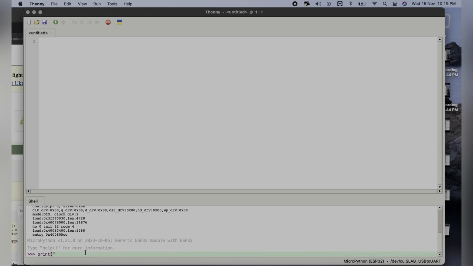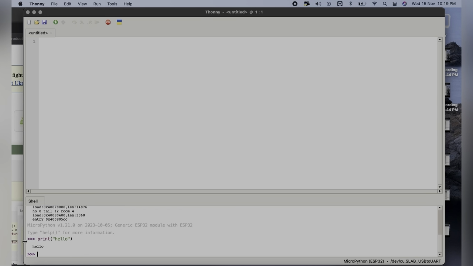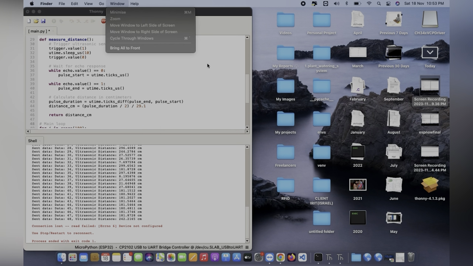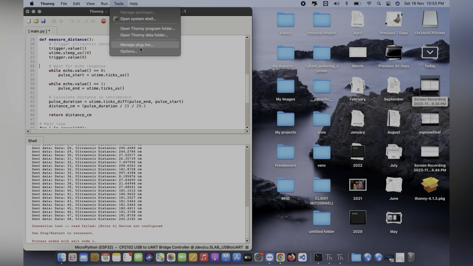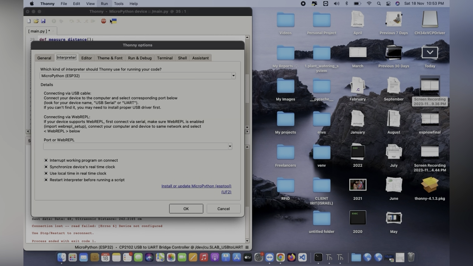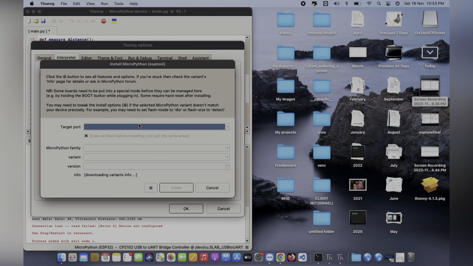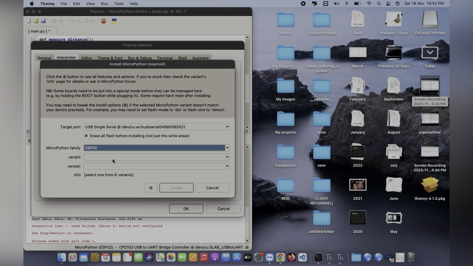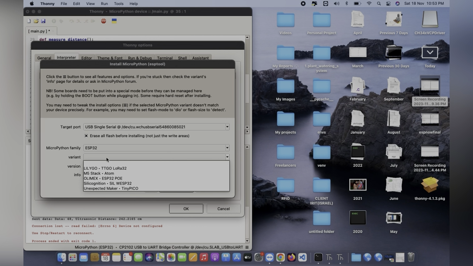So here we will test it by printing hello, and let's see the results. Okay, we got a hello back. It means it's working perfectly fine. Now coming towards the receiver end of the ESP32, I have connected the USB cable to the other port. Now we will have to click here and try to install it. Here we will have to select the targeted port, and this is one of the targeted ports, and select the MicroPython family as ESP32.